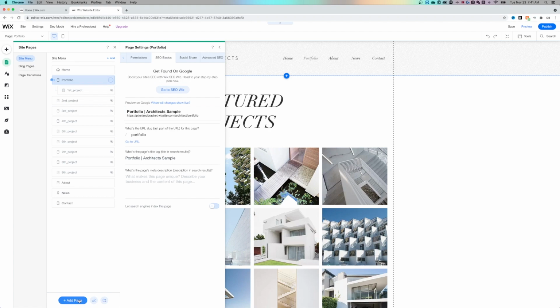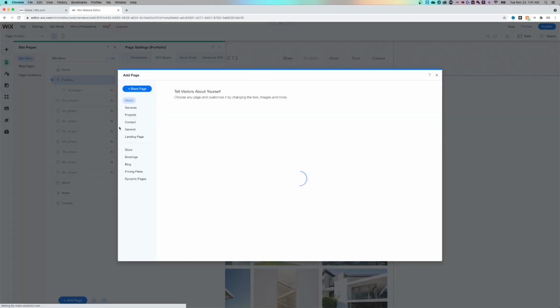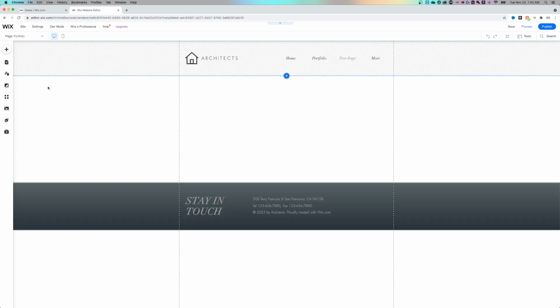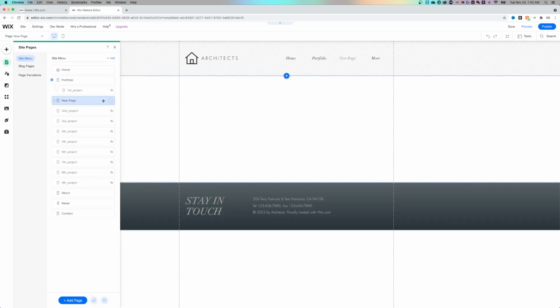You can also add pages down here at the bottom. And when we add this blank page, it's going to load that page and then we can name it over here. I'm just going to name it new page. And I could immediately just hide this if I wanted to create a new hidden page just like that, maybe bring it to the bottom, and then I can edit it however I want if I want to put this page in here. Anyway, that's how to create hidden pages here on Wix.